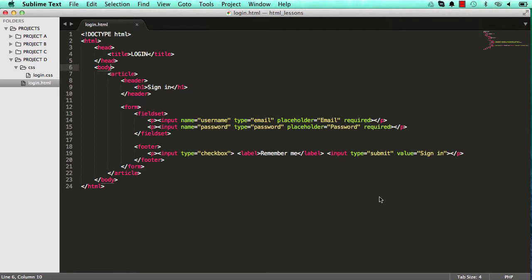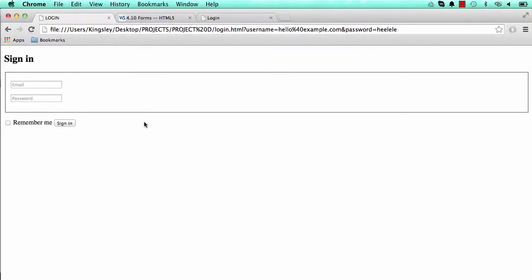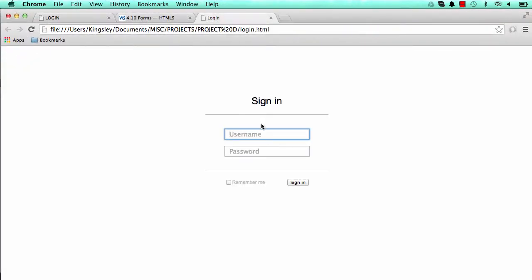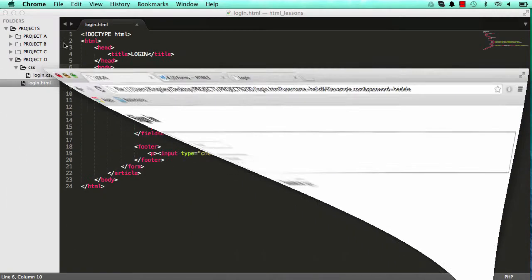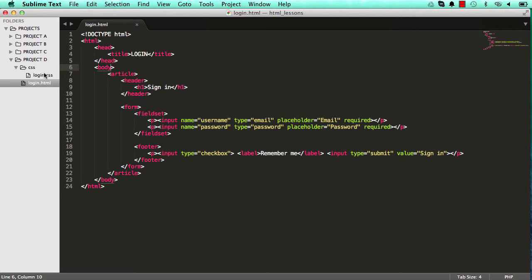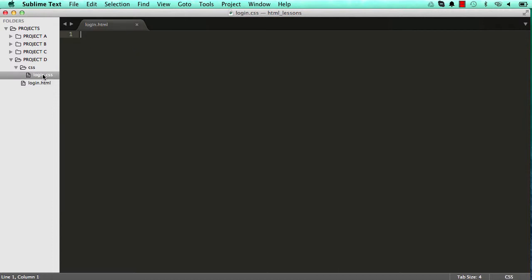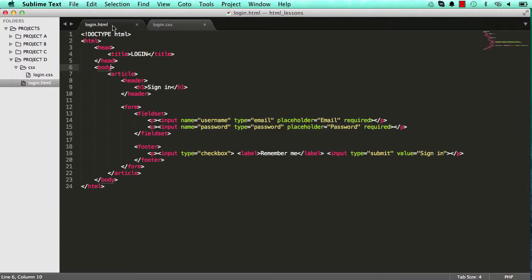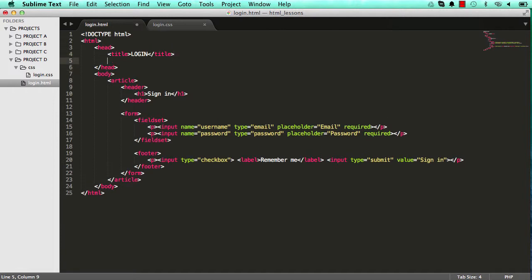So in the last lesson, we completed the HTML for our login page, and this is what we produce with it. In this lesson, we are going to use CSS to style our document. On the left side, within our CSS folder, double-click CSS to bring it in here. And we will link our CSS to our HTML like this, and then we say CSS login.css. So that's how we've done that.